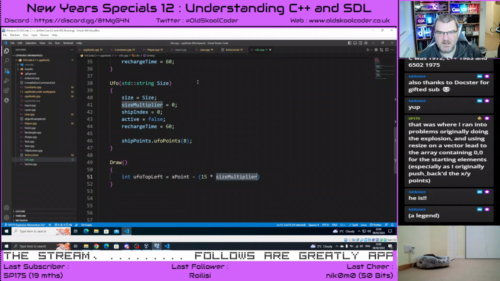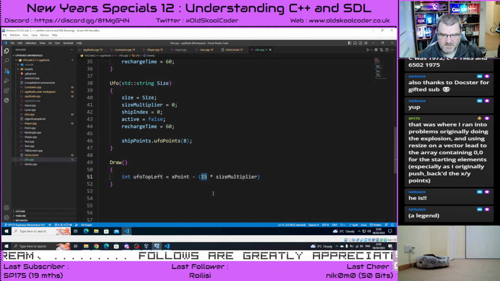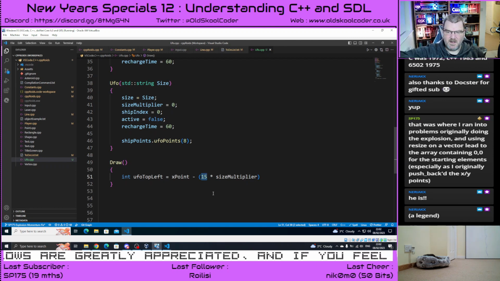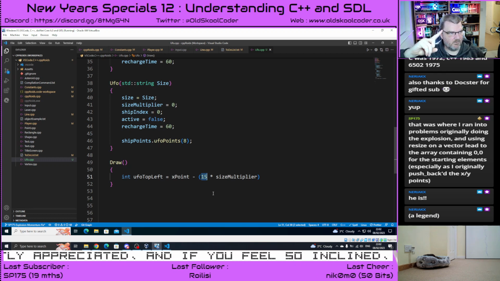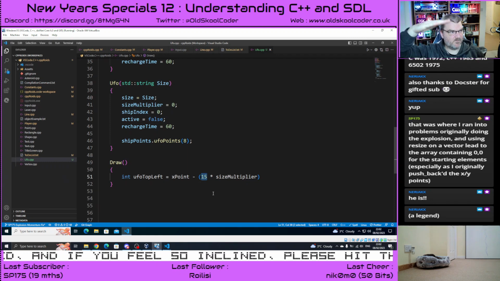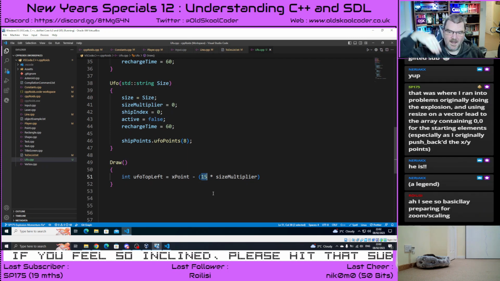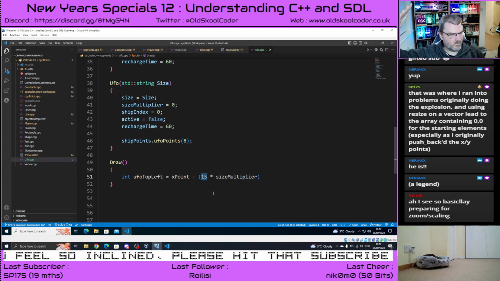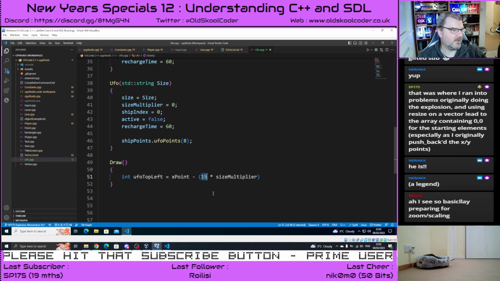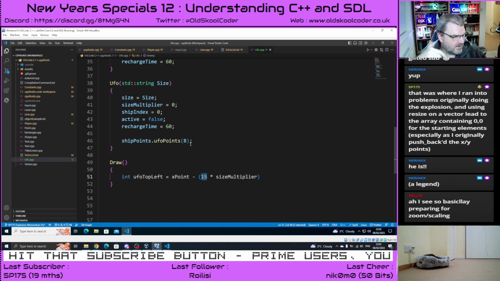So we're timesing the differential between our center point and that line by the multiplier. A small ship would have a size multiplier of 1. A medium ship, size multiplier of 2, which means it's 30 pixels away from the center, and the large one would be 45 away. Yes, so we're basically preparing for the zooming and the scaling. But you have to put it into the maths.